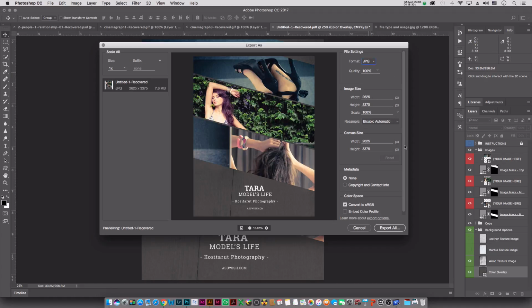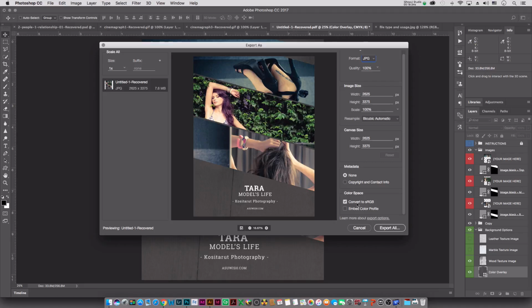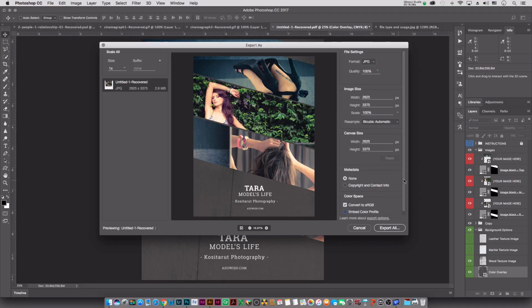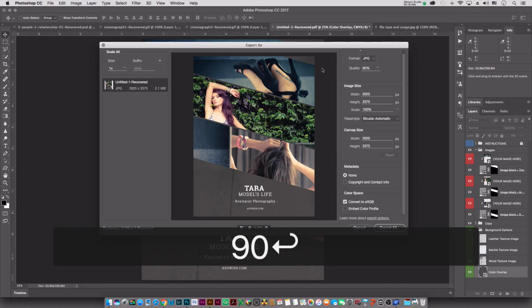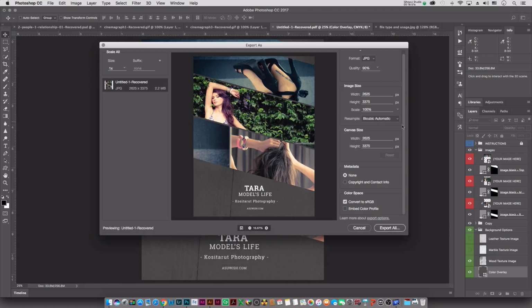Okay, and then don't forget to convert to sRGB and embed the profile if you want to embed the profile. Convert to sRGB and then change the size here, or you can type it in here. Okay, and then export.